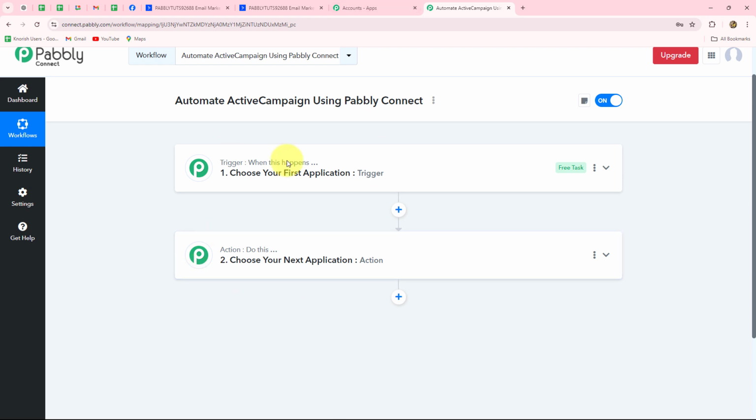Here the trigger says when this happens and the action says do this. That means the action is the response to our trigger. So whatever we select in our trigger is going to command the entire workflow, and the actions are going to follow that same command. Therefore, we can have only one trigger in any workflow, but we can add as many action steps as we want. Now let's suppose my objective is to set up the connection between ActiveCampaign and Pabbly Connect.